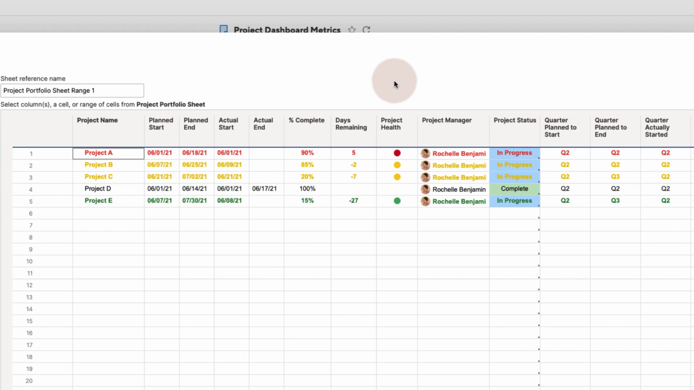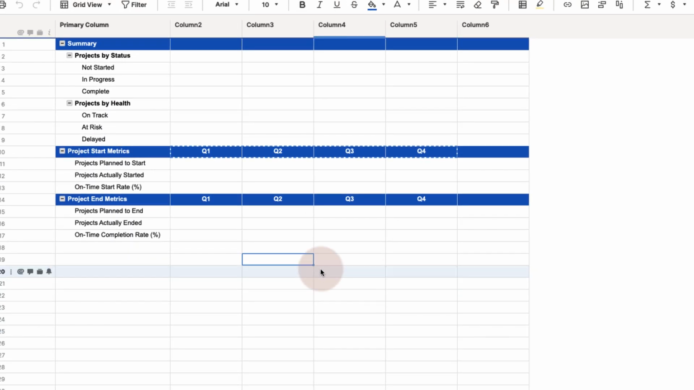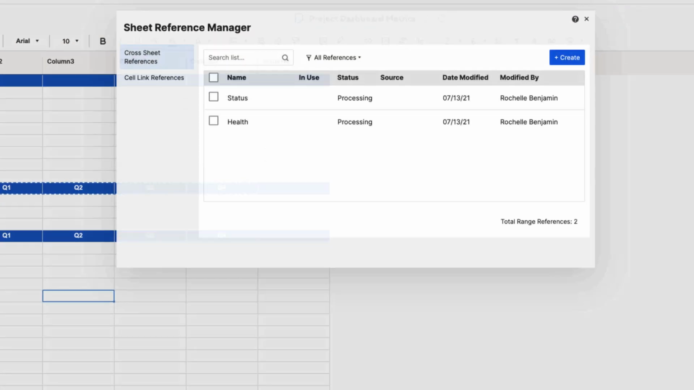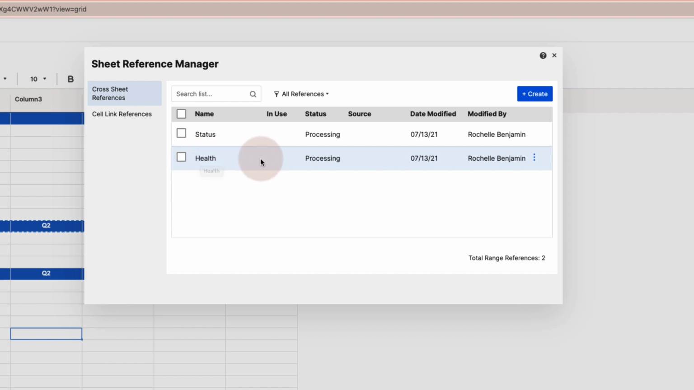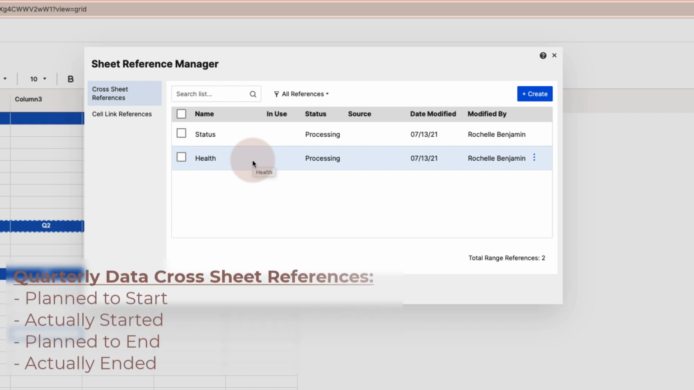Here you'll notice that our project portfolio sheet has already been selected. So now all we have to do is rename the reference, and we'll name this Health. Then select the Project Health column. Then insert reference. Again, let's go back into our Sheet Reference Manager, and we see that our health reference has been created. From here, we'll be adding 4 additional references for our quarterly data. 1 for projects planned to start, the 2nd for projects actually started, the 3rd projects planned to end, and the 4th projects actually ended.